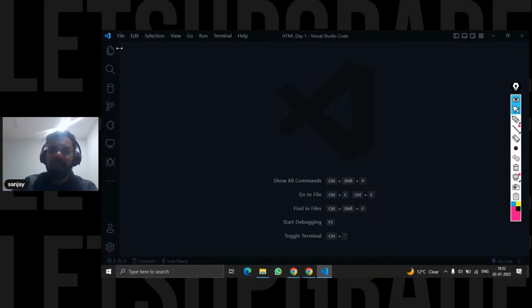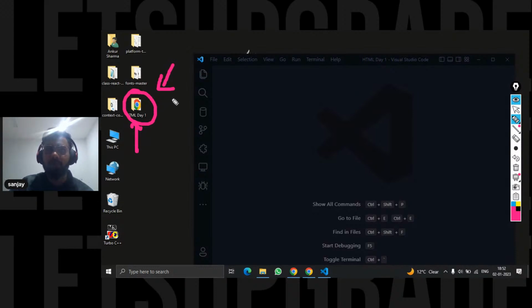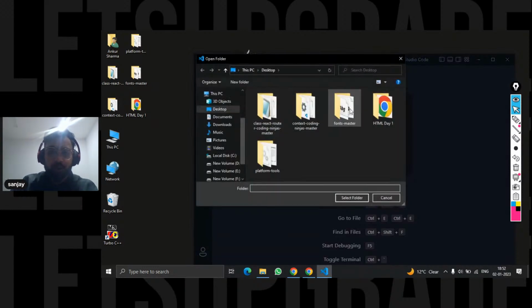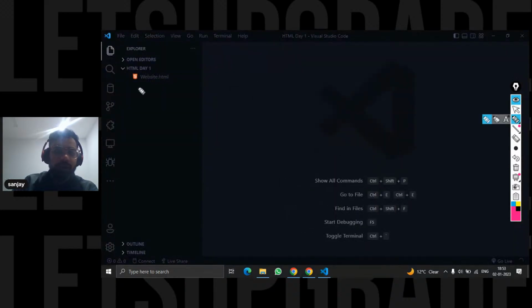The very first thing that I'm going to do is open the folder inside my VS Code. I'm going to open this HTML folder, because I want to write all of my code inside this folder. It's a very good practice to keep your folders very organized, especially your code. So let's open here, open folder, choose the folder. Here we have the folder HTML, and open this. Now you can see our folder is opened here, HTML day one.